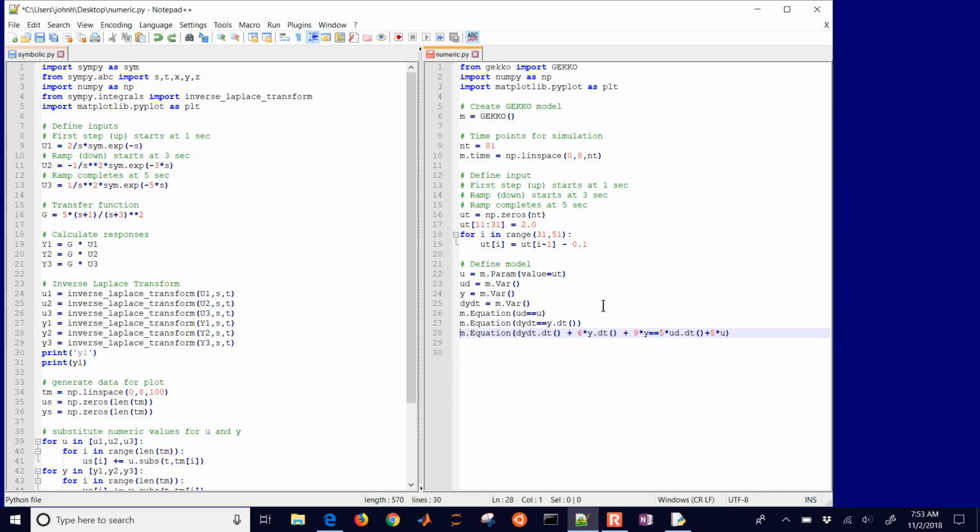So I had to define this equation here and this additional variable because you can't take a derivative in GEKKO of a parameter. And so I just had to make a copy of that parameter and make it a variable so I could have it as a derivative here on the right side. Okay, so let's continue on.